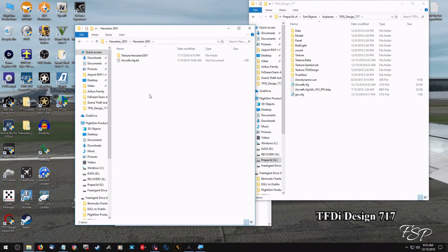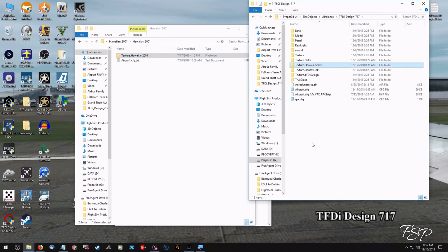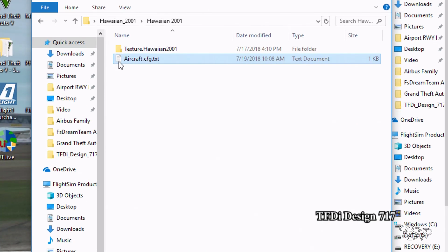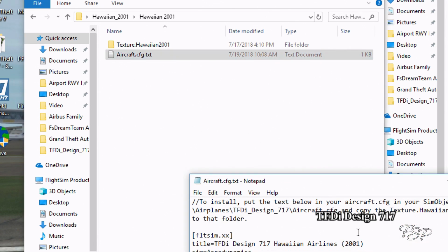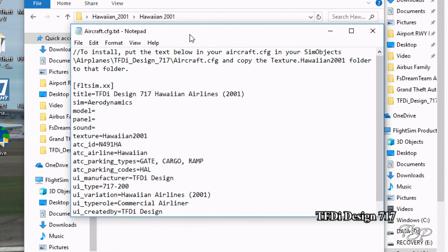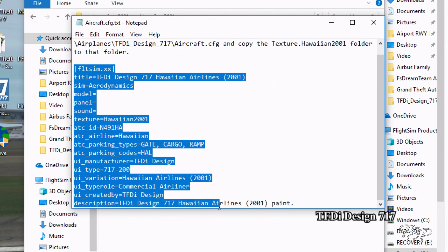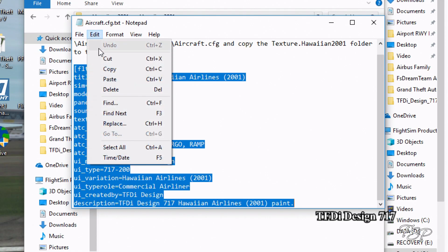Now what I'm going to do is drag the texture and just throw it into our Prepar3D folder. So that's it for that part. Now we're going to open up that text file, and you'll notice that we have something rather similar to what we just saw in our Prepar3D aircraft config file. We're going to copy that from flightsim.xx all the way down to the bottom.